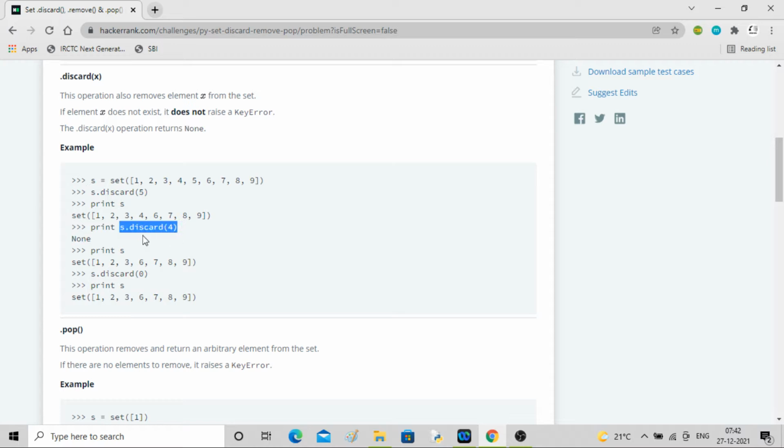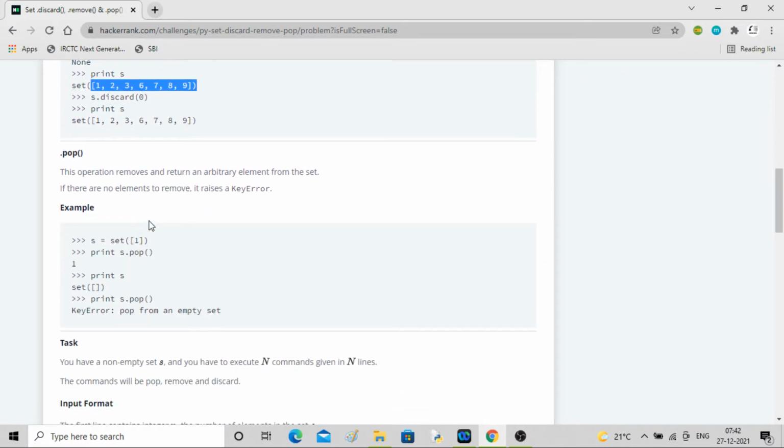Similarly here also, None will be returned. If you print S, now 4 is removed, right? If you discard(0), there won't be any error. That's the difference between remove and discard. Here you can see the set is 1 2 3 6 7 8 9. If you just print S, you will see the same S that you had here. There won't be any difference. So if the element is not available in the set, it will not do anything. That's discard.